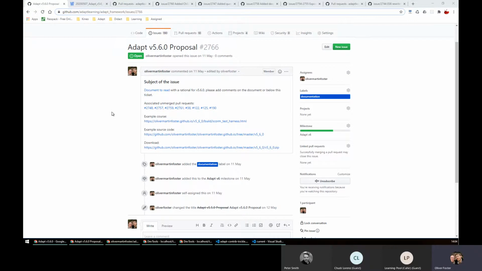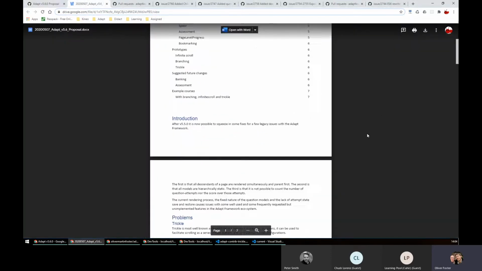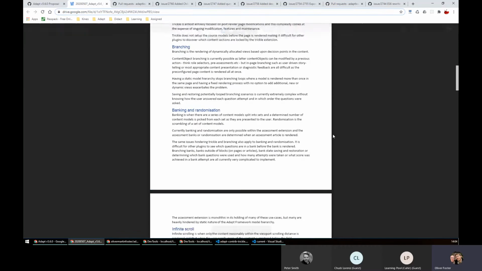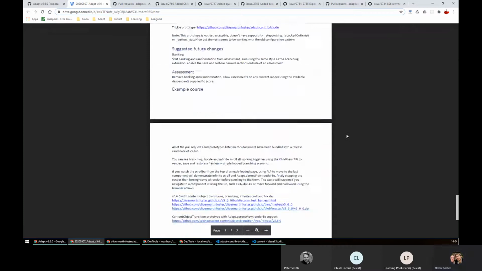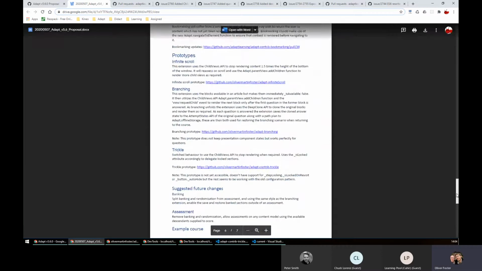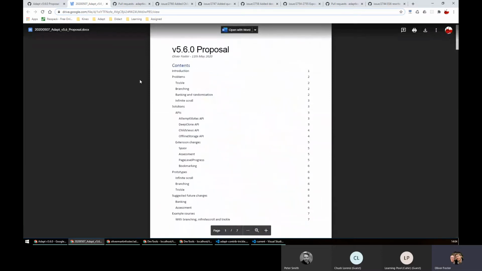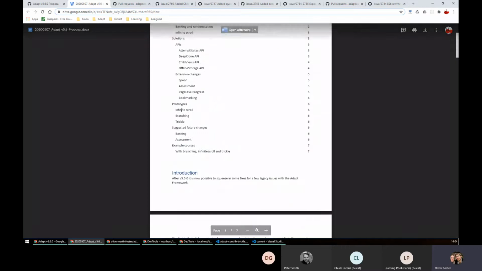because we're now at a stage where we can tackle some of the outstanding technical debt from Adapt's history. So this issue has a document on it which goes through the rationale for 5.6 and goes through the problems and the solutions and prototypes.